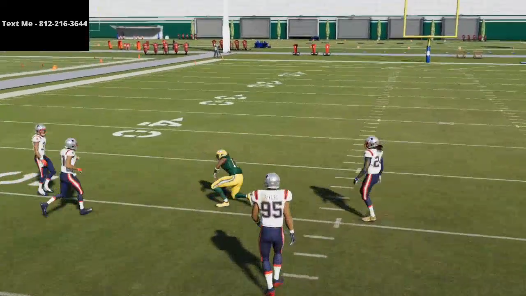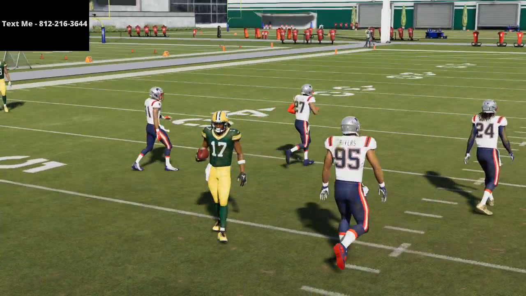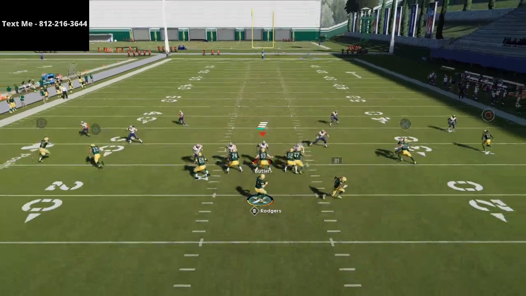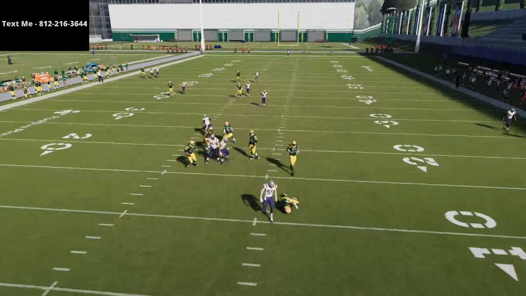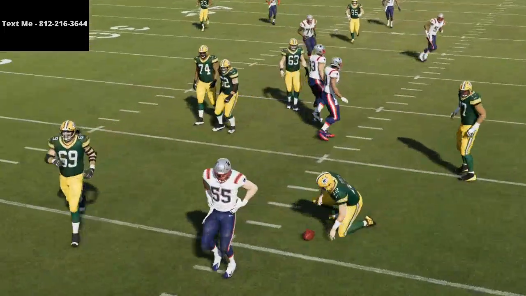with your left joystick. So you're either going to flick it to the right or flick it to the left as soon as the ball snaps. So flick it. Just like that right there, and then you're able to get that instant control, and then you're able to move him wherever you want to go. So if you flick it to the left or you flick it to the right, it's not going to matter.